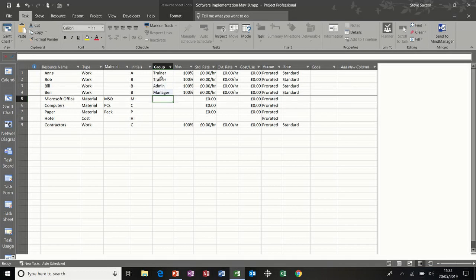Now, this allows you to filter when you create reports. So I could do a filter on trainers, or admin, manager, etc. If they're set to 100%, they're available all the time, 50%, 50% of the time, and so on. You don't get that option when you've set a resource to material.